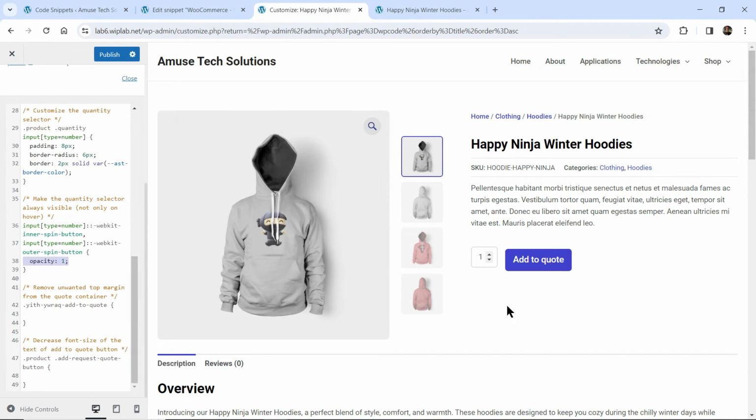Now comes the design for the add-to-code button. As you can see, there is a bit of margin at the top, which is why the button is not properly aligned. That's why we're going to remove it from the container of this button. Removing the margin top. Next, the font size of this add-to-code text is too large. We're going to decrease it. And now it's properly aligned.